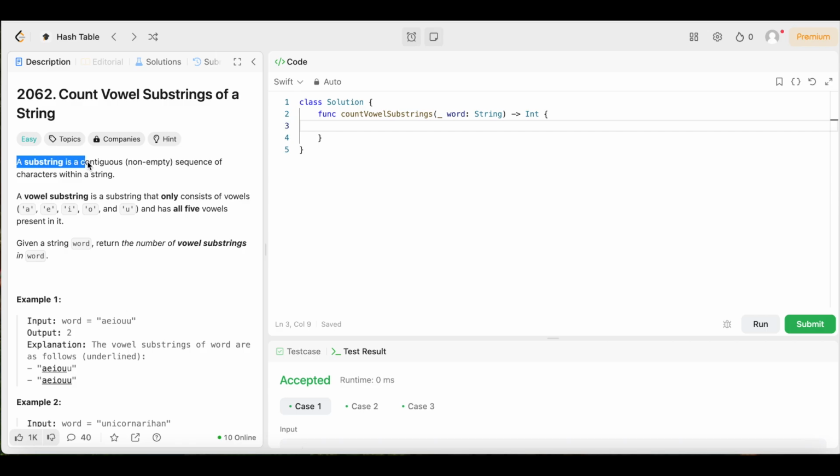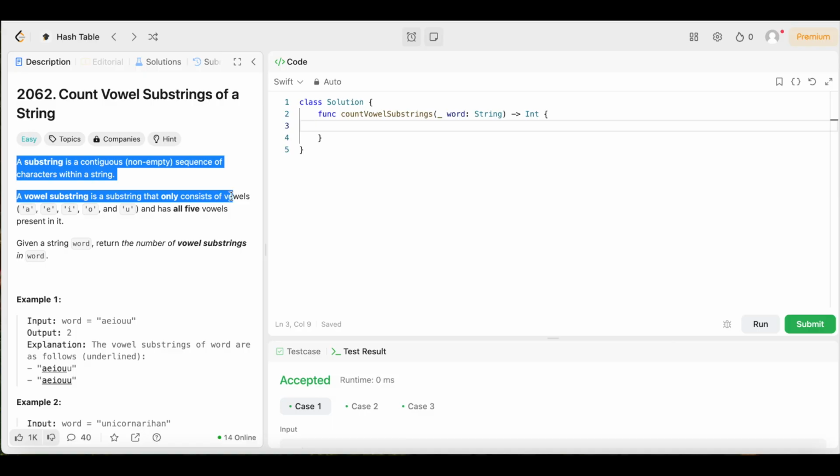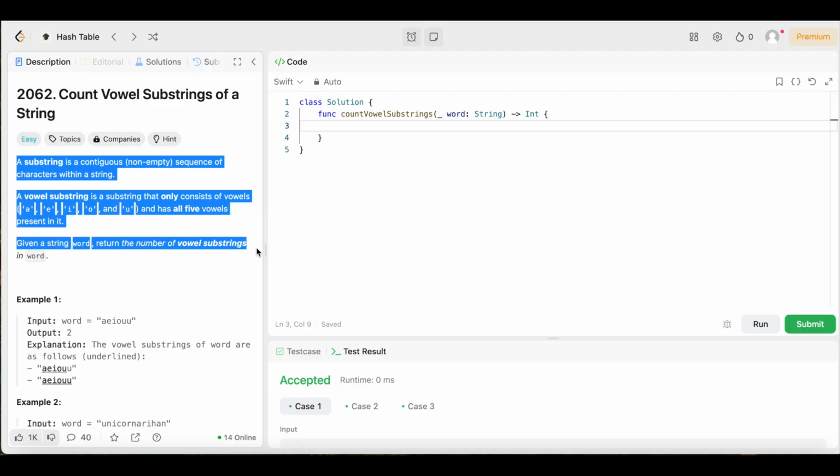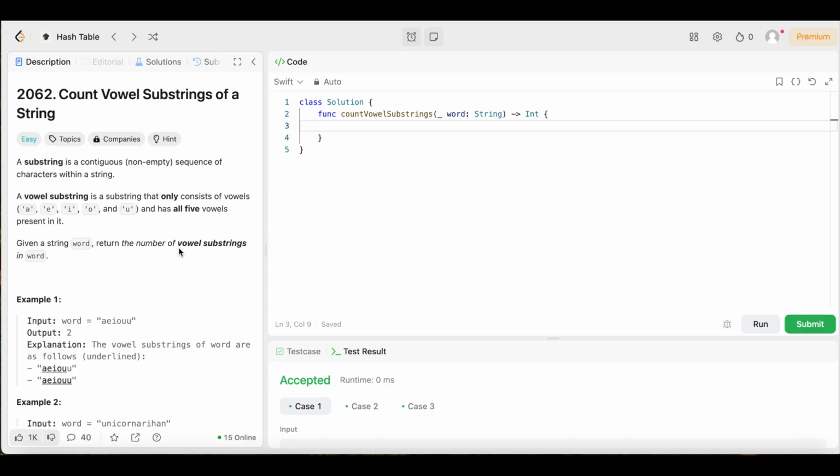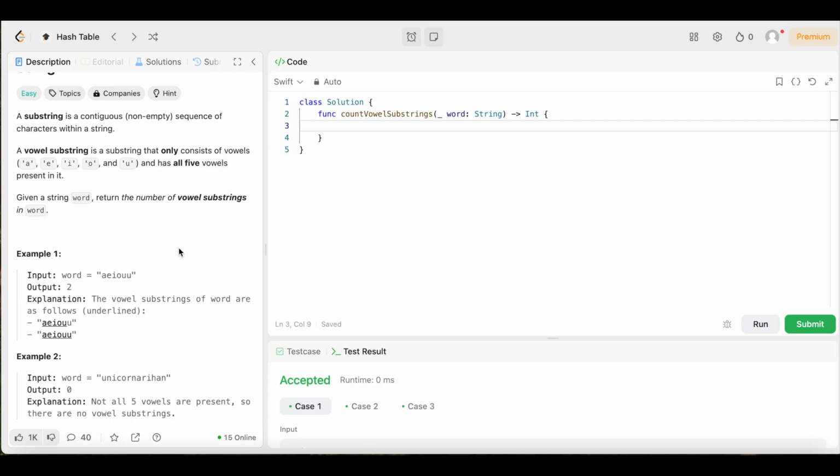Now let's see what the question says. A substring is a continuous, non-empty sequence of characters within a string. A vowel substring is a substring that only consists of vowels A, E, I, O, and U and has all 5 vowels present in it. Given a string word, return the number of vowel substrings in word. All right, y'all, that sounds simple enough, but let's go ahead and take a look at these examples just to make sure that we are doing this problem correctly.